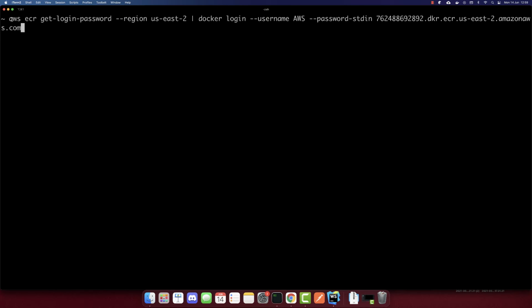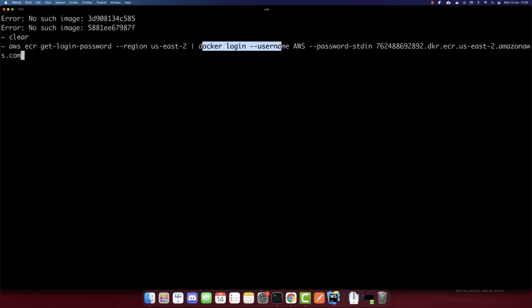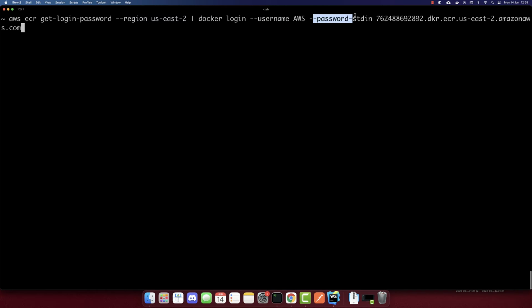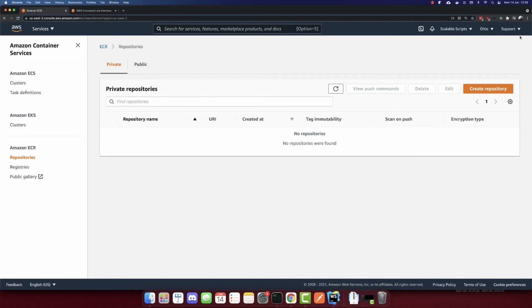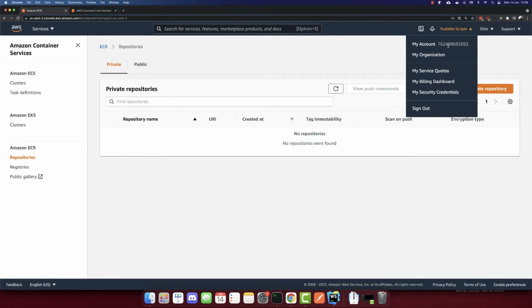AWS ecr is Elastic Container Registry. This is a command to log in. This is the region, us-east-2. Pipe docker login. The username will be AWS. The password will be generated by this command, so that's why it's password-stdin. And this other URL has our user ID, which we can find if we go to our account, where we have the ID here. So that's it.